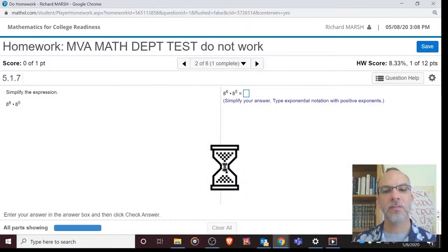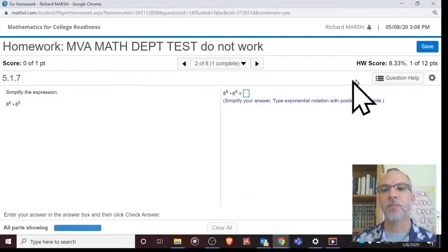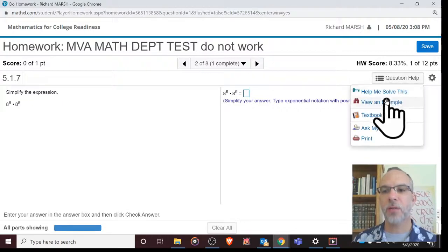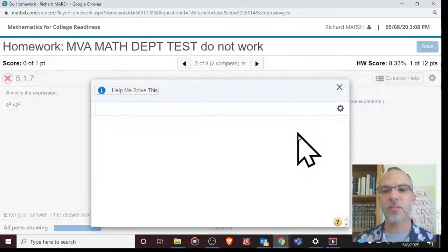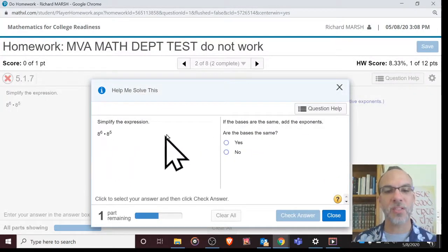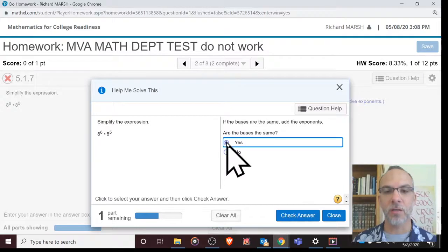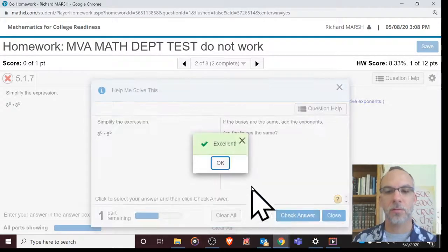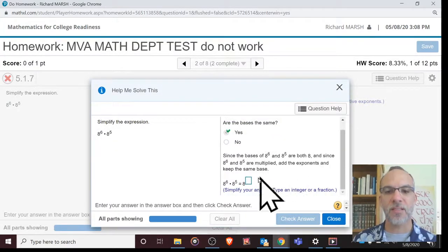This one here. Okay, so question help. Help me solve this. So it'll bring this up. It'll use the same question, and then it'll ask you, if the bases are the same, add the exponents. Are the bases the same? Well, yes, they are. Now I can go on to the next one. Now the next hint is, since the bases are the same, then you add the exponents to keep the base.